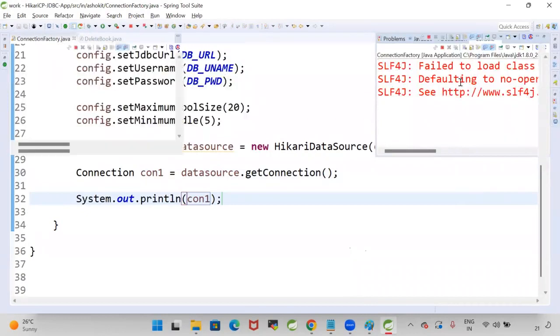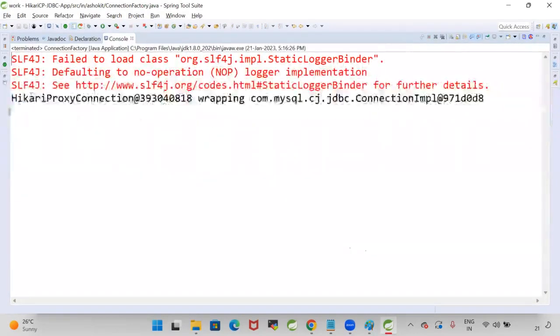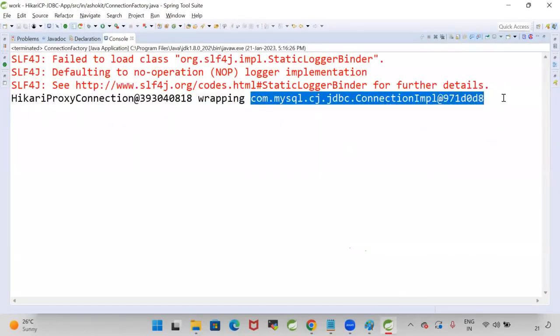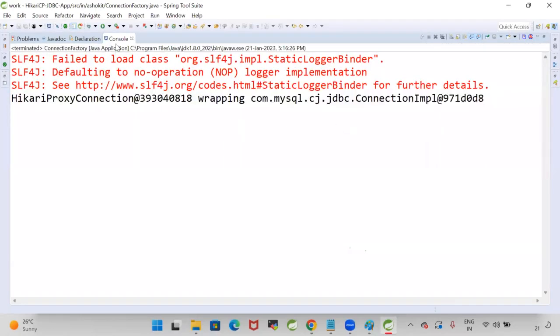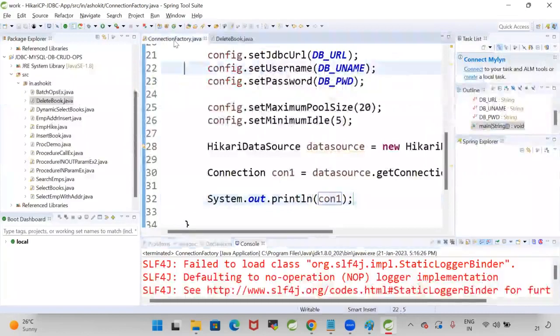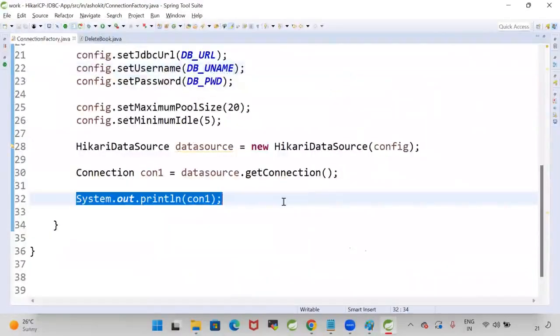No. That is the logger failed, guys. That is logger. Am I able to get the connection? Am I able to get the JDBC connection with the MySQL database? Yes, I am able to get the connection with the database. This is printing the toString method. Whenever we print the object, what will happen? The Object class toString method will be called.